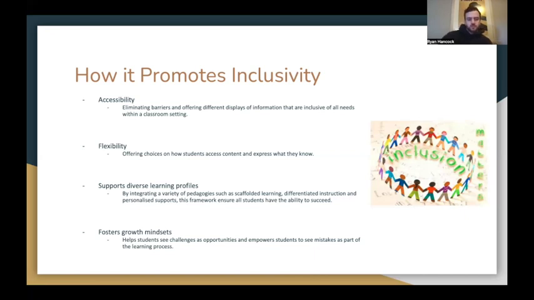So supports diverse learning profiles. So again, 6.1, guide appropriate goal setting. Not all students are going to have the same goals within the classroom. Students may be at either end of their learning process. Some may succeed more than others, and some may struggle more than others. So the learning goals cannot be the same for everybody, and they should be individualized. But yeah, so this can be done through a variety of pedagogies, such as scaffolded learning, differentiated instruction to each student if need be, and personalized supports that are directed to the individual.